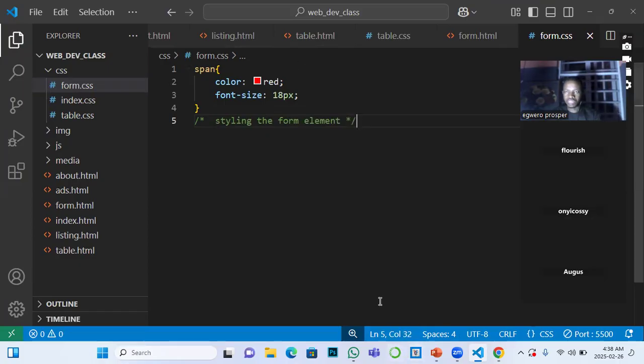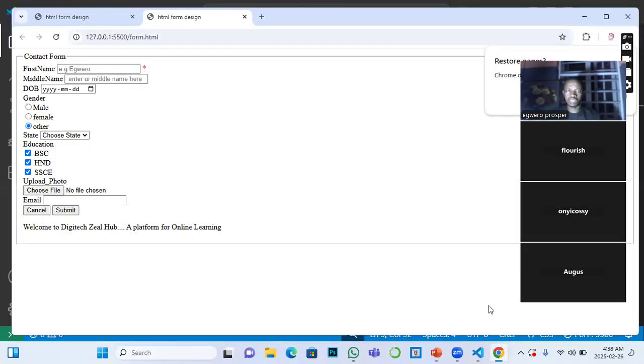So anytime you want to style an element, professionally, you check the front end and look at the current appearance. It is not everything you design that requires styling. It requires styling once you find out that it is not presentable. That is when you style. So if you discover that what you have by default from HTML is good to go, it's not compulsory that you must style it. So I'm looking at this form now.